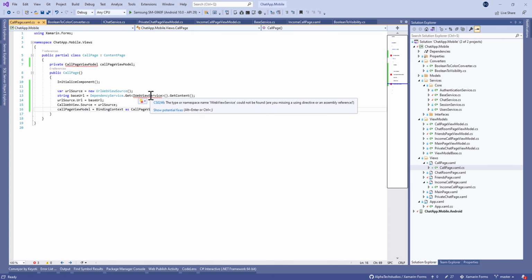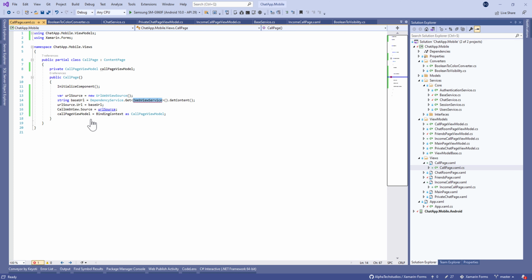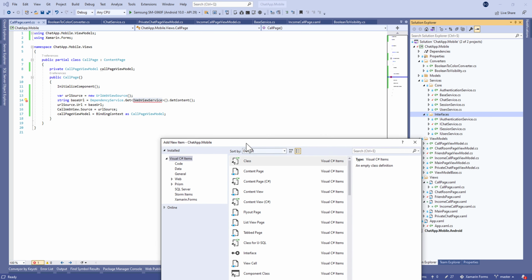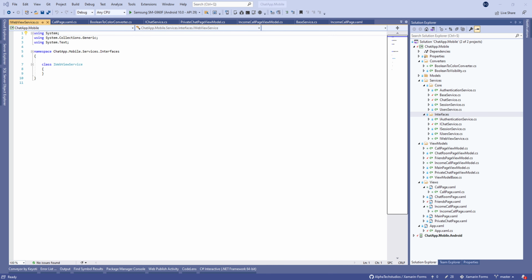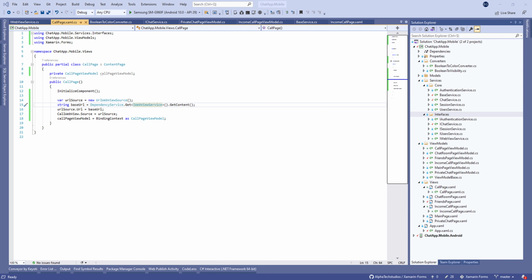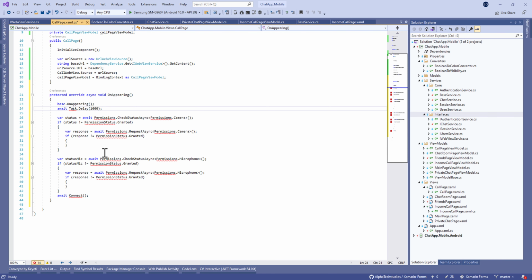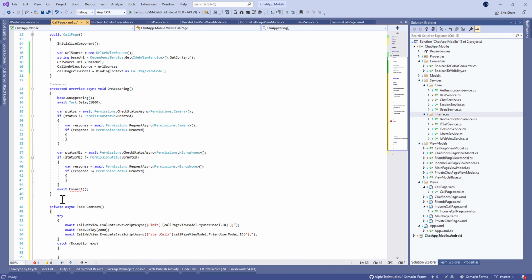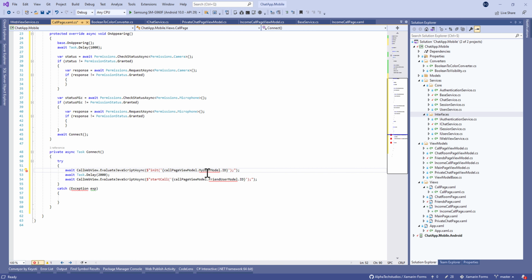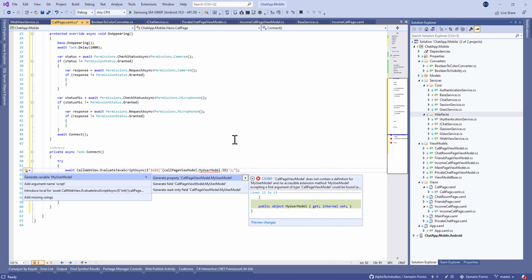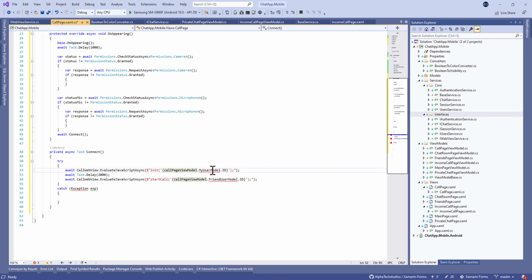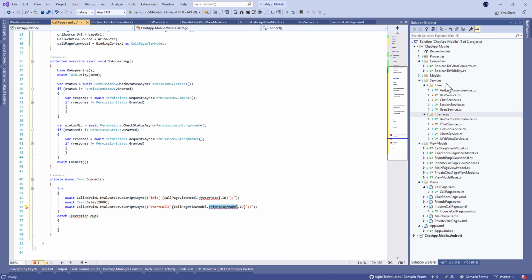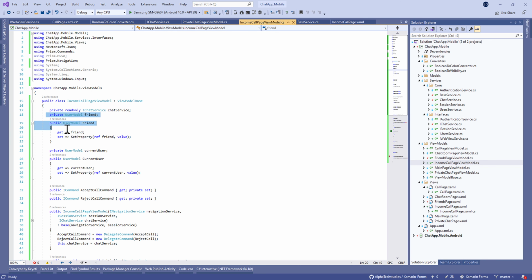the view model, and in the constructor we need also to define the URL to this web view. That's why we're gonna make an IWebView service, and we're gonna define it in the Android project. We're gonna override also the OnAppearing and check the permission for the camera and the mic. And after that, we need to define a method called connect, in which we're gonna call a JavaScript to initialize the communication between the two terminals and start the real communication.